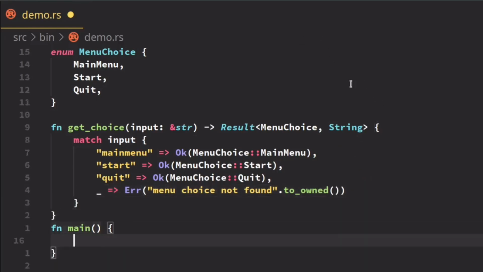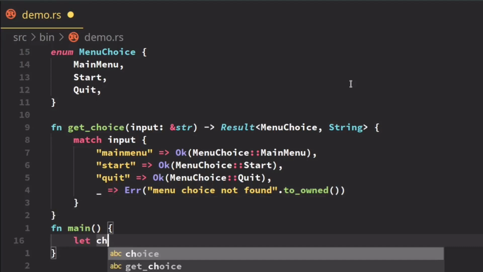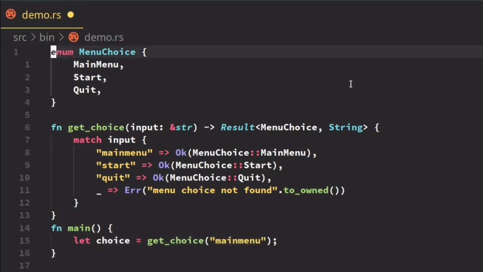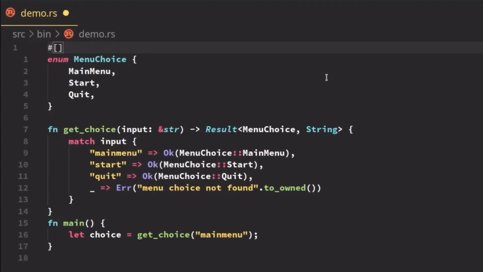I'm going to go ahead and implement the rest of the functionality. I'm also going to derive functionality on the MenuChoice enumeration. That way we can easily print out the data. When we derive Debug functionality on an enumeration or structure, it allows us to print out these variants on the terminal without having to manually match on each one. It'll automatically print for us.